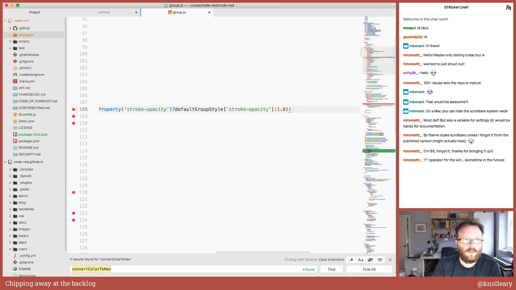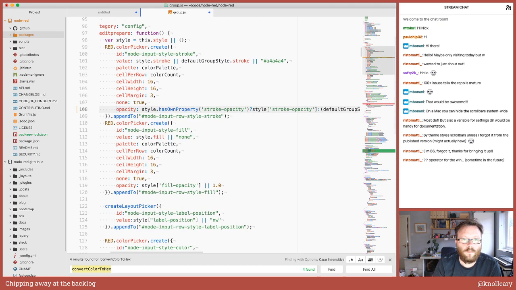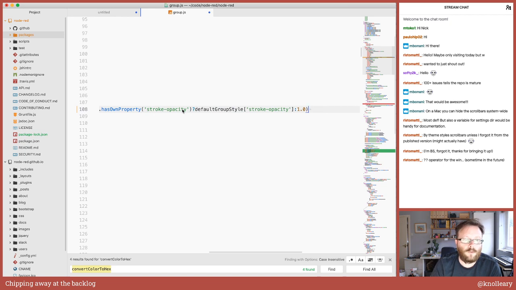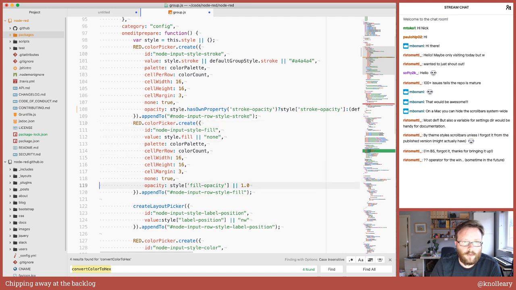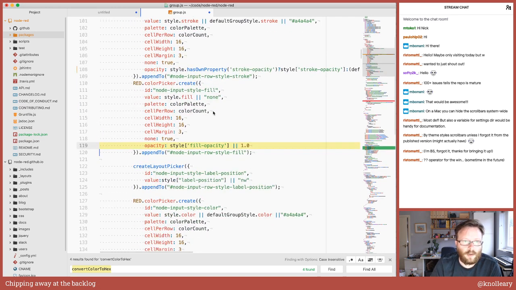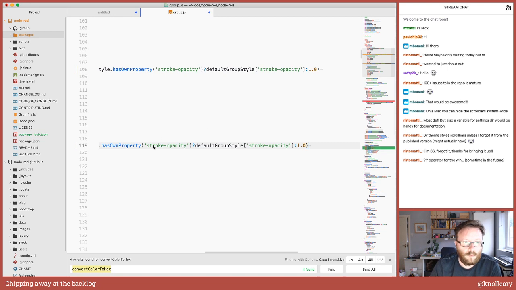It's a very long, tedious line, but I don't feel the need to split that up. So if the node's own style has stroke opacity, we use it. Otherwise, if the default style has its own stroke opacity, we use it. Otherwise, we use 1.0. And just copy and paste that down here, because it's exactly the same bug for the fill opacity. And remember to rename this because it's fill opacity.